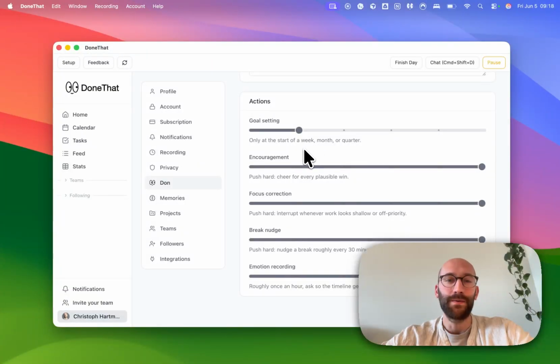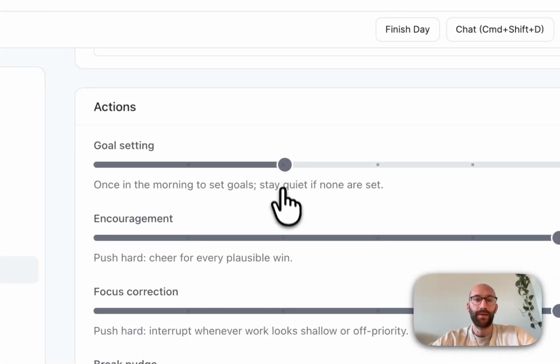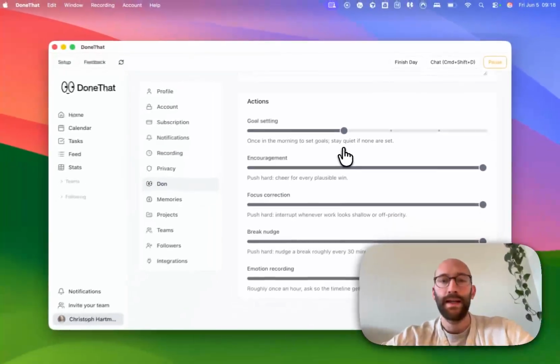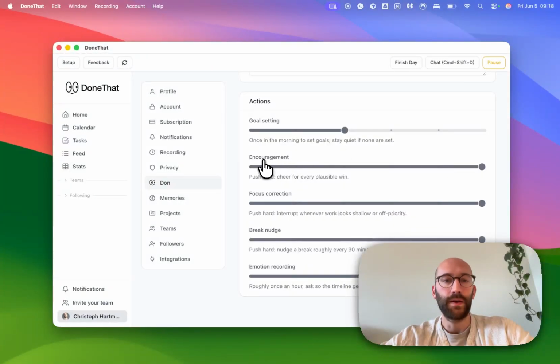So for me, I wanted it to ask me at the start of the week or month or quarter for my goals. I could also say, hey, ask me for my goals in the morning. And then every now and then it reaches out to encourage me, to tell me to actually focus on my goals instead of browsing LinkedIn, telling me to take a break every now and then. And there's a feature to record how I'm feeling. You can also enable Dawn to do this, so you don't have to do it manually. This helps to do an energy audit of your day at the end of the day.